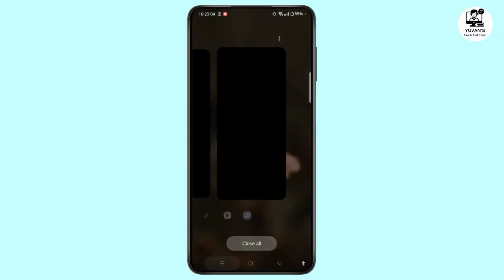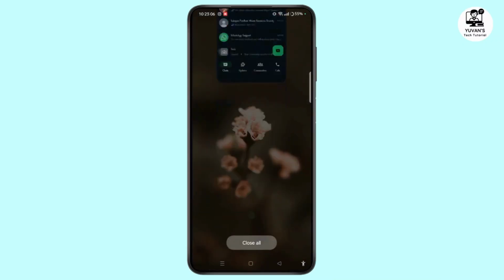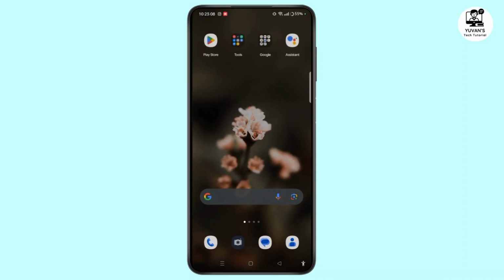Once you do that, you need to upload a video or photo on your TikTok. And once you do that, you will easily fix TikTok photo swipe not working.